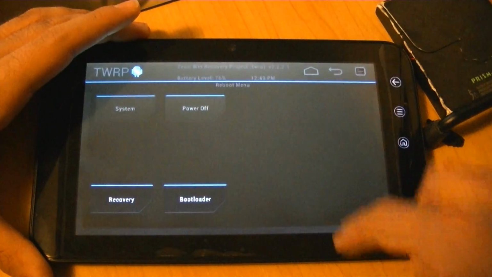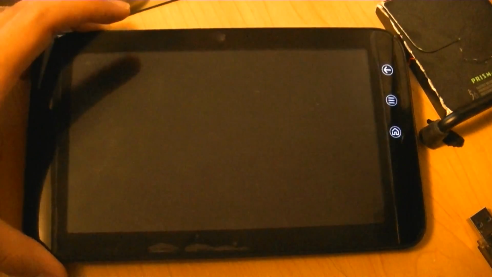Anyways, we're just going to go ahead and reboot our system. But that is it. Within a few minutes, you've successfully flashed your Dell Streak 7, and you have rooted it. So have fun with everything.